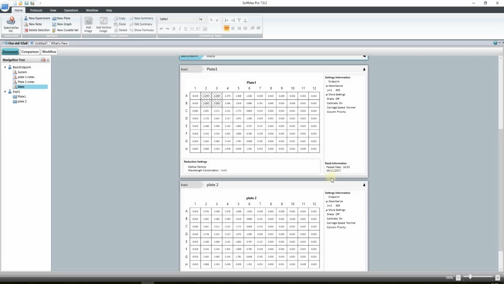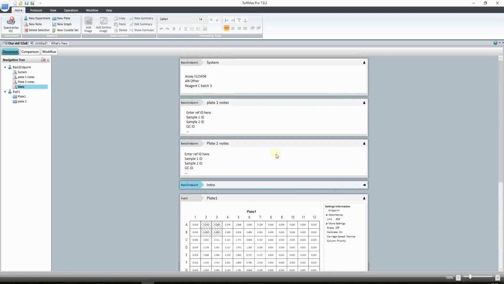Metadata is added to the export file using the Notes facility. Please follow the following steps. Create a Notes section that will contain the method metadata such as assay ID, plate reader ID, operator ID, etc. This should be the top Notes section.